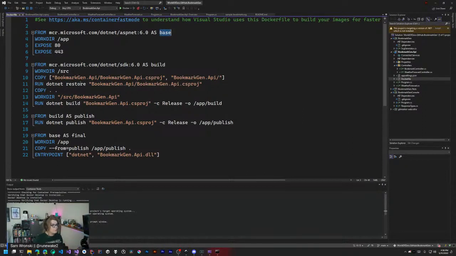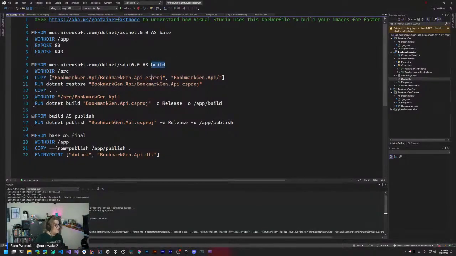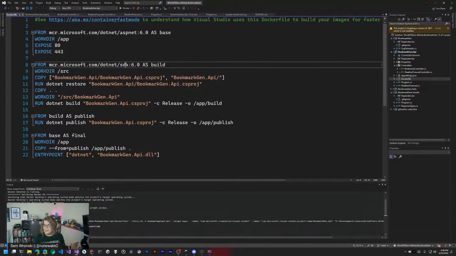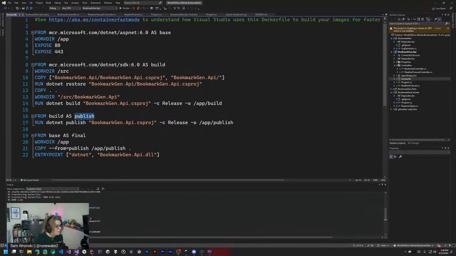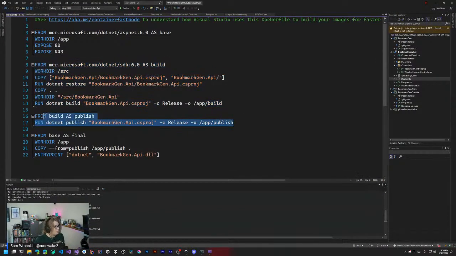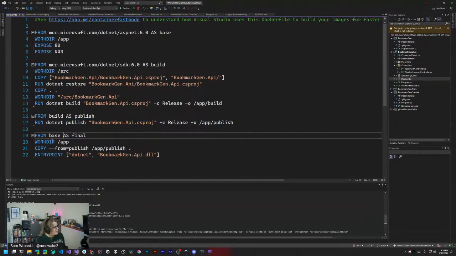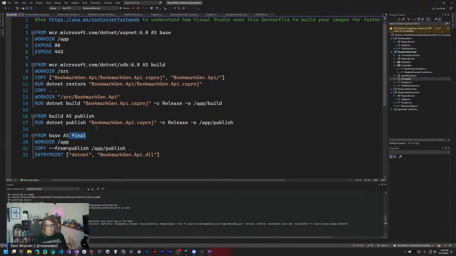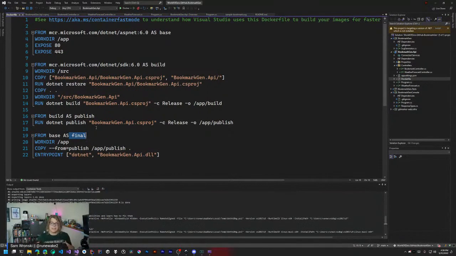And then we do that 3 more times. We also create something and call it build. This is pulling in the SDK. The other one is publish, which is pulling in the build image. So build creates this whole thing, builds our project, and then publish actually pulls all of that in and publishes the full project out. And then the other thing is our final image, which is based off of our base image.